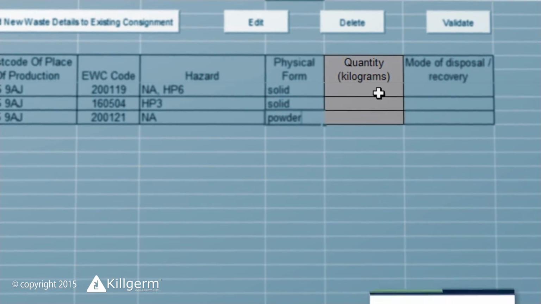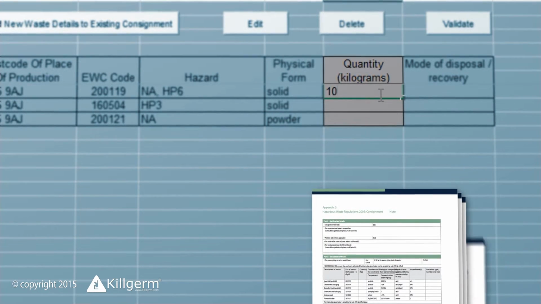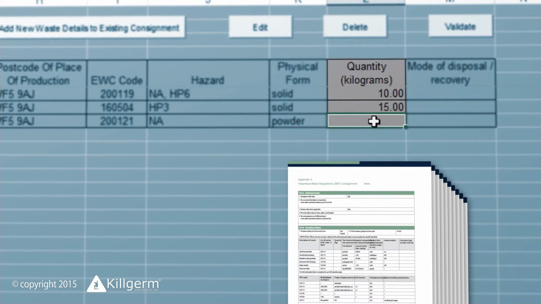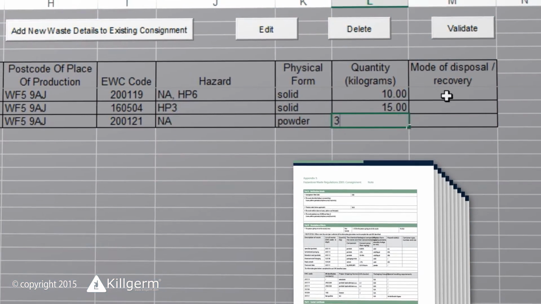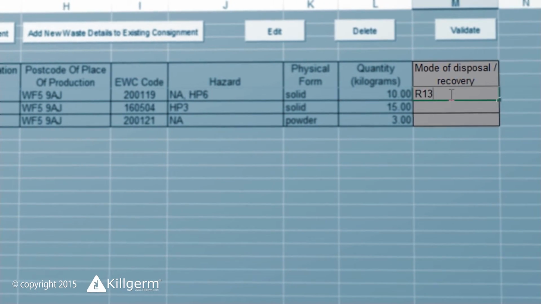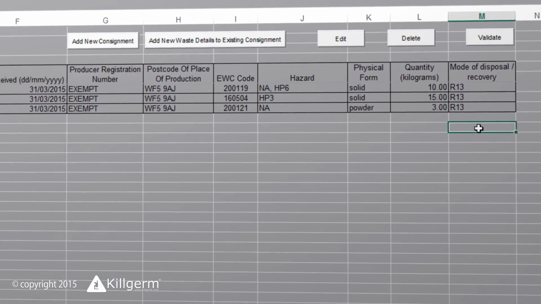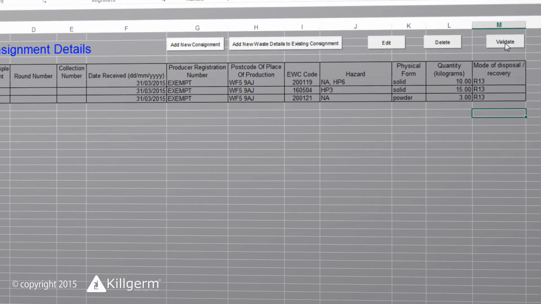Add together the total quantity of waste from each consignment note. Input these against each code or waste stream. Please note you may have various waste streams that use the same code. The mode of disposal is always listed as R13. Once the information has been entered, click on the Validate button.